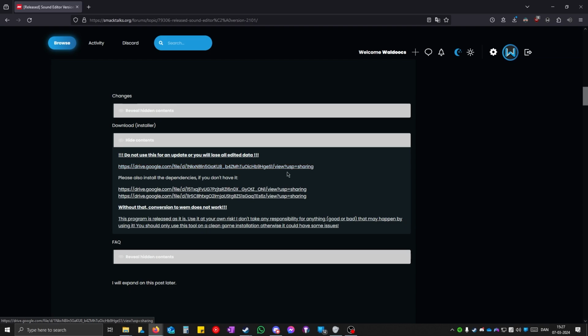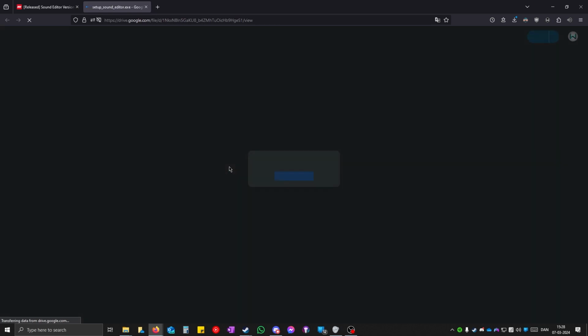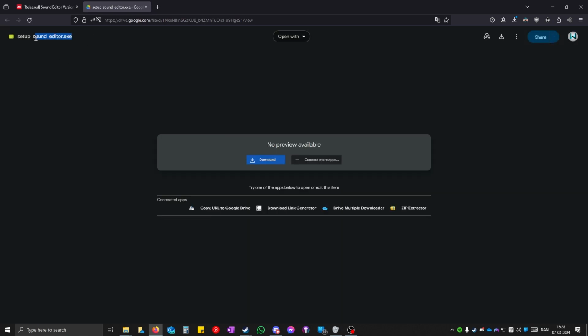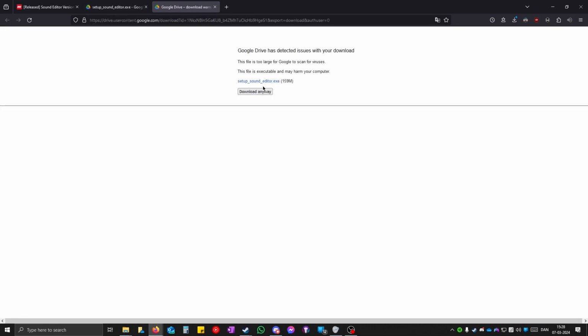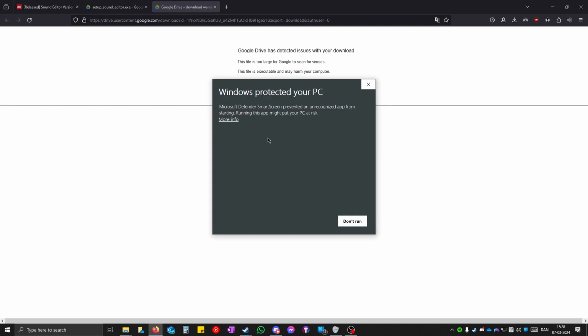If you don't already have it, you should also install the dependencies, so make sure you have these installed as well, and click on the first link if you have them. It will say setup soundeditor.exe and you download it. Click on download anyway, and when you open it up it will say this.